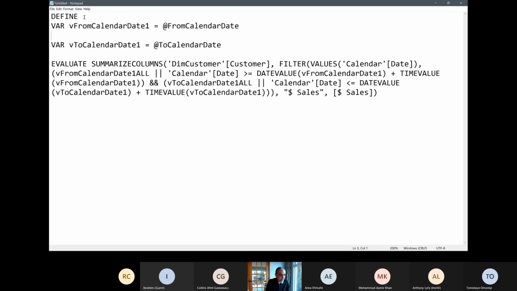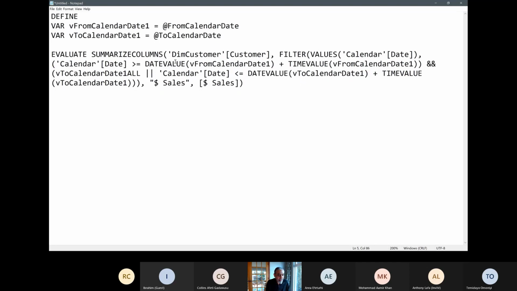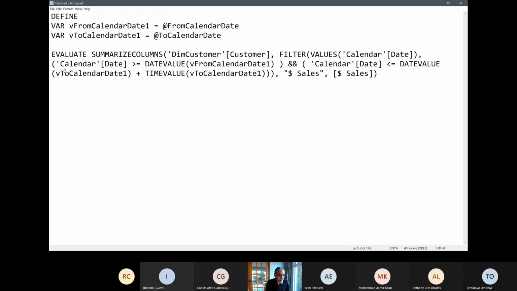So this is what it's going to look like. And here in the filter values, I'm saying calendar date is, I'll remove this, calendar date is equal to calendar date 1. So that's from, I don't need a time value. And then the other one is up to date. So I don't need this time value as well.